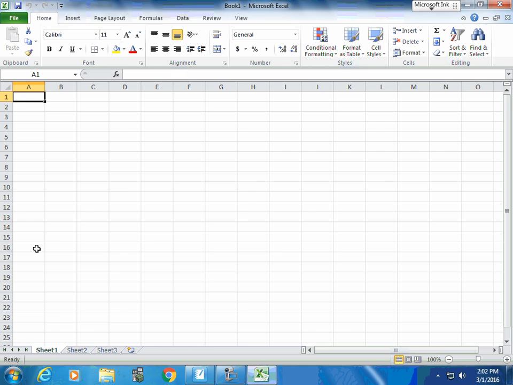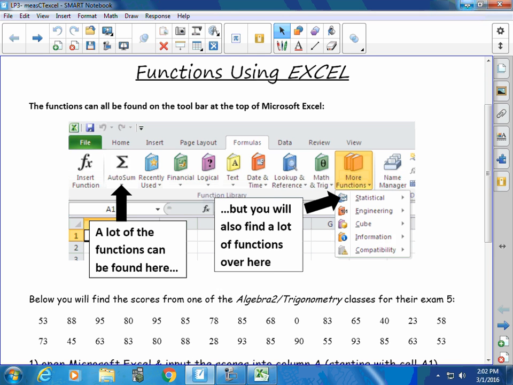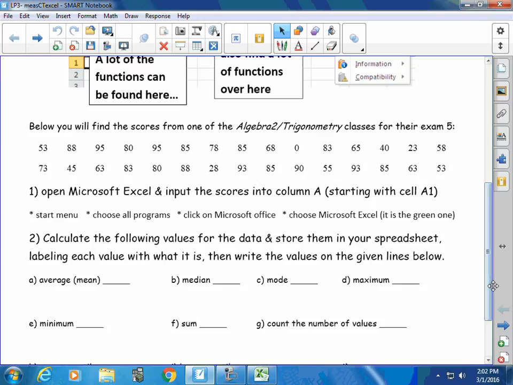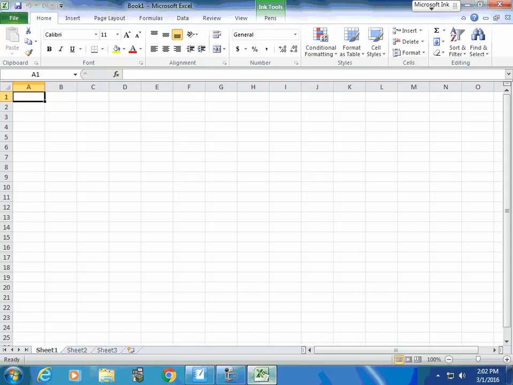Okay, there is a whole bunch of explanation about where we find stuff on here. But what we're going to do is start entering the data. So you should pause the video at this point and start entering your data. I'm going to enter some different data.